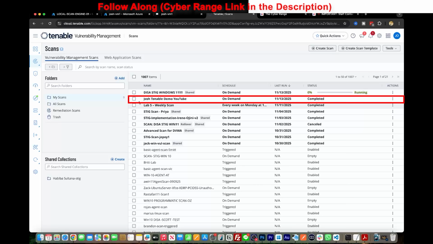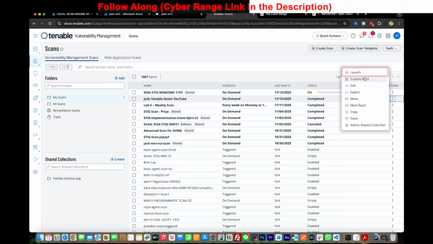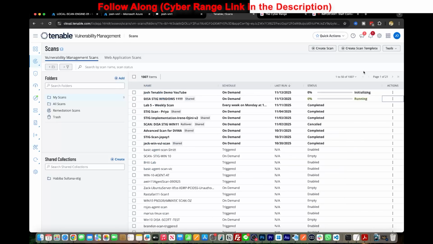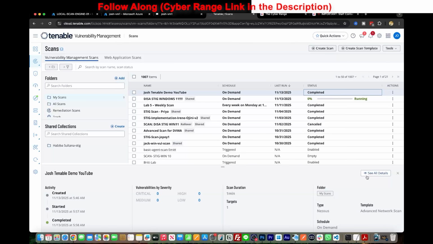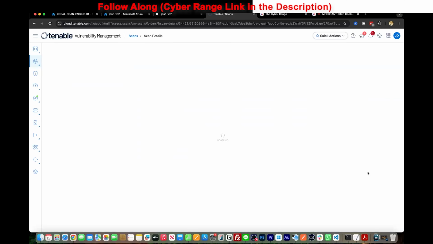I'll go back to Josh Tenable demo for YouTube. You can see other people are scanning stuff. So I'll just launch the same scan again and see if any results come back. Okay, we are back and we see this finished again in 1 minute. So I can click on this and you can see there's no vulnerability information. So we can click see all details again.